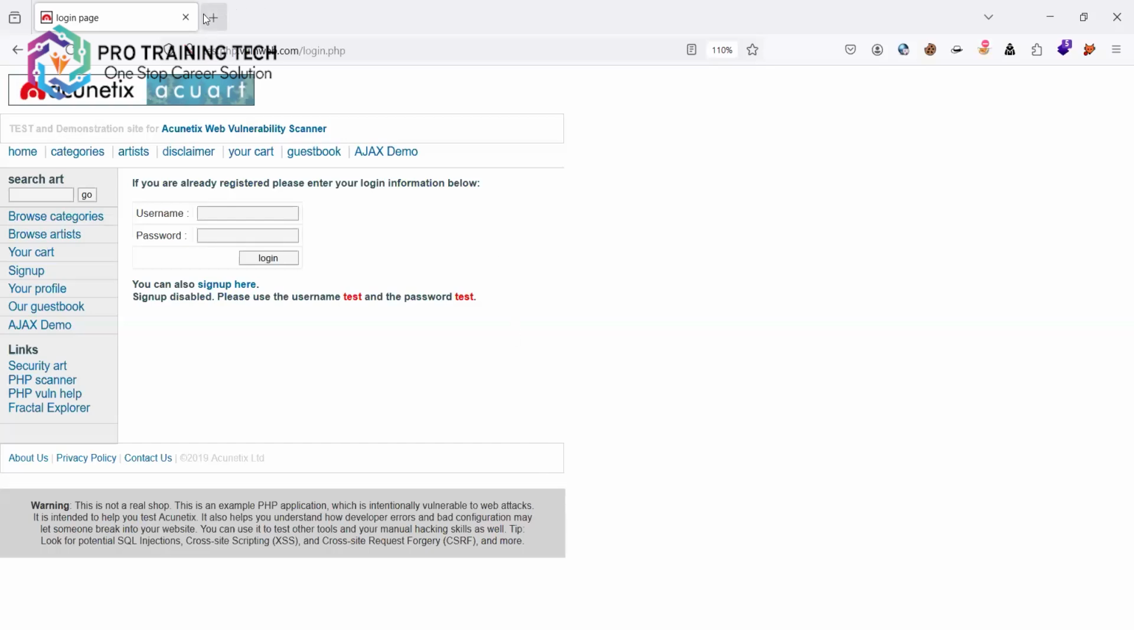As we learn about web application pen testing, we will understand how you can use certain payloads to do it. Okay, so what are payloads? Payloads are nothing but scripts.